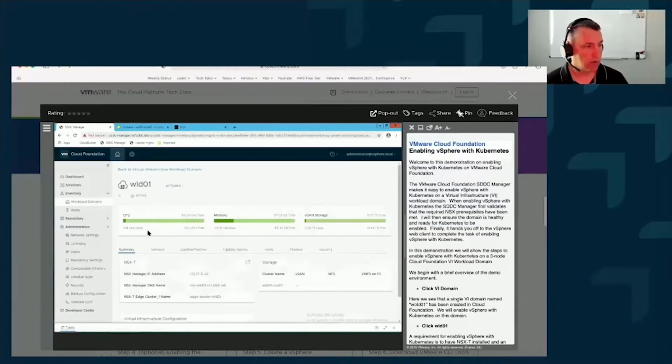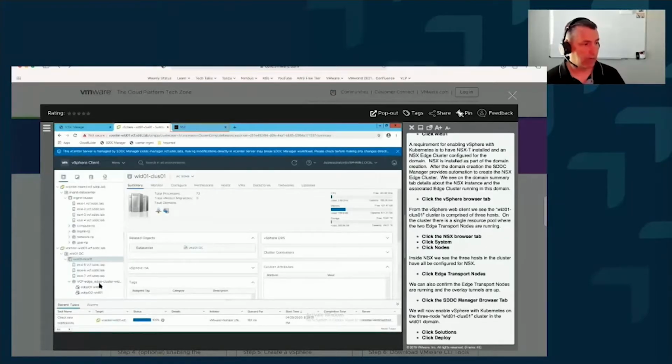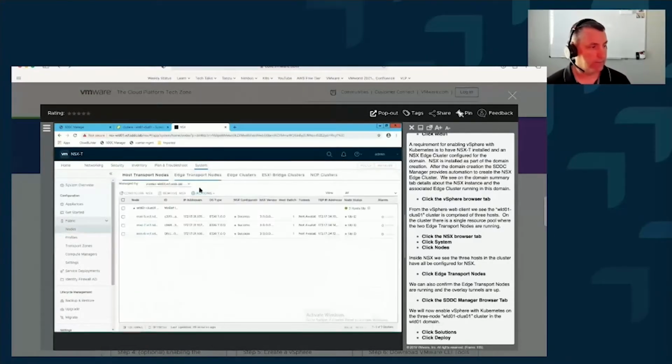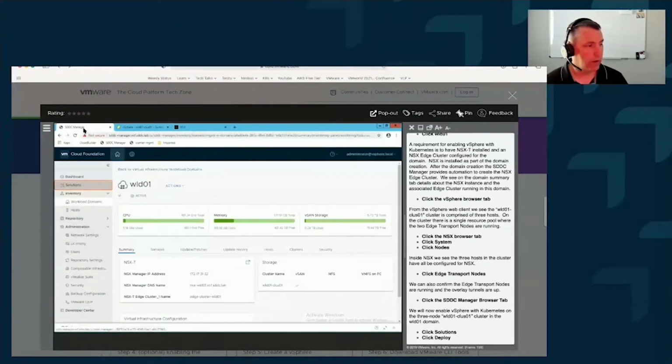So here we see our workload domain, and we come in here. We can see we have our edge cluster, which has been deployed, and everything's ready to go inside of NSX with our 2 edge transport nodes. So now what we're going to do is come back here and enable Kubernetes.